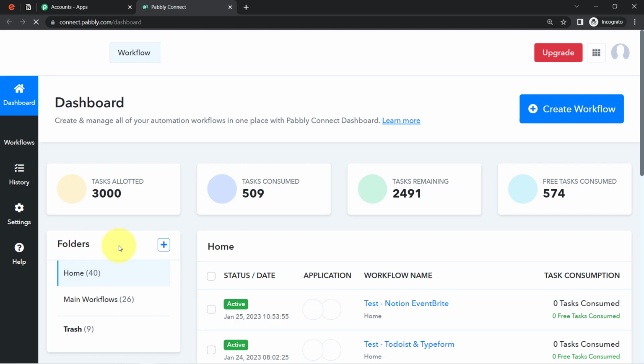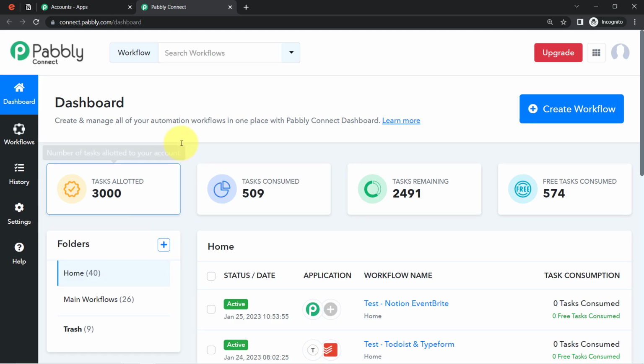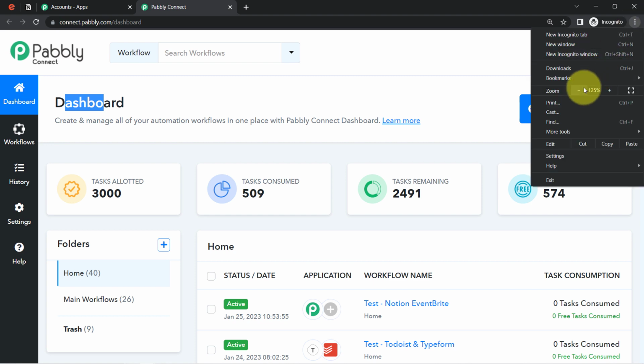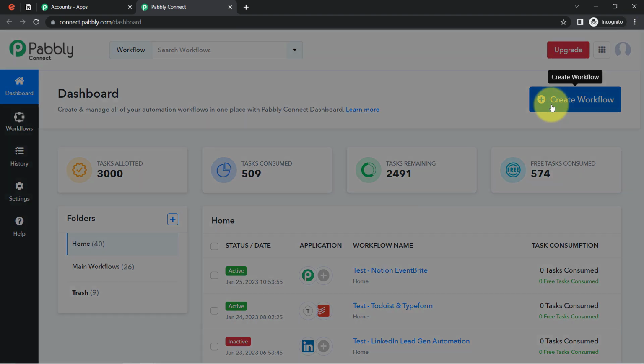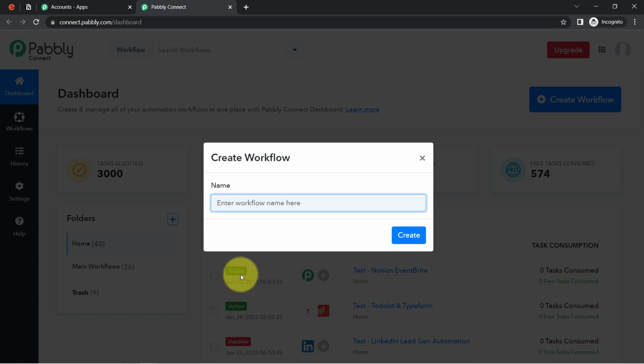Well, I am already an existing user of Pabbly Connect, so that is why I'm clicking on sign in, and then I have clicked on access now, and this is how you can reach the dashboard of Pabbly Connect. Now, from this particular button, we are going to start creating our automation, our workflow. So I'm going to paste a random name, something like save Eventbrite attendees to Notion. Here I'm also going to add automatically.